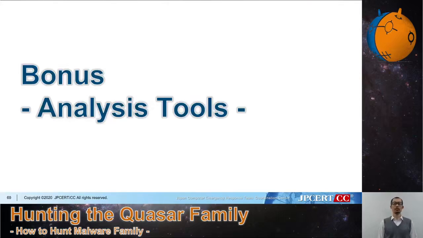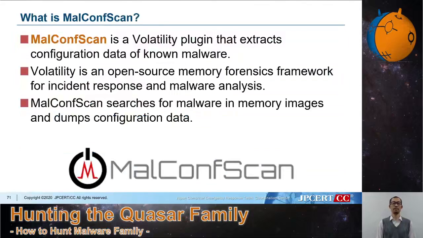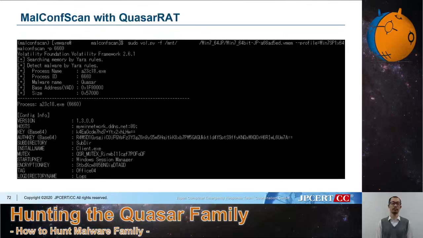Finally, let me introduce the Quasar analysis tools we have released. We published 4 analysis tools on GitHub. After this slide, I will introduce these tools. First, MalConfScan is a Volatility plugin that extracts configuration data of malware. This tool searches for malware such as Quasar in the memory image and dumps configuration data. If MalConfScan finds a Quasar in memory, the configuration data will be dumped like this.